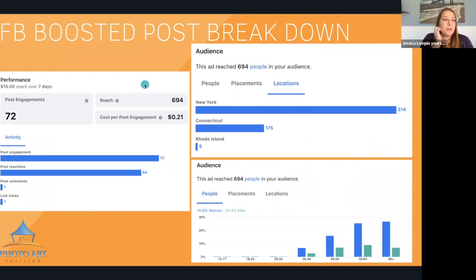Okay, so performance. We had, again, just breaking it down, this is the boosted post. We had 72 people who engaged. It went out and went in front of about 694 people's screens, either on a phone or a computer. And for every engagement, I had an average of 21 cents that it required.